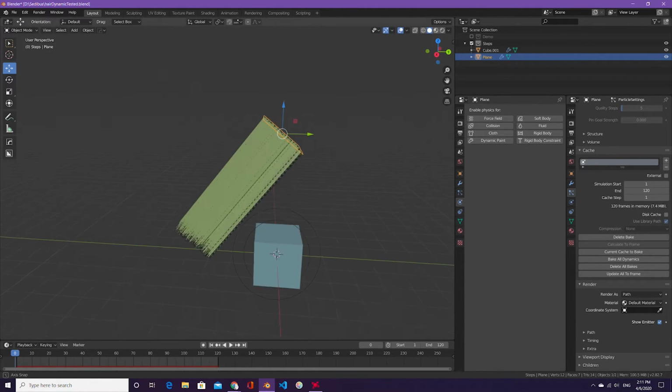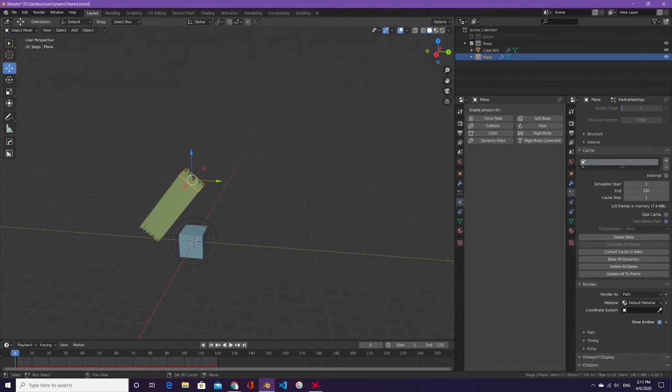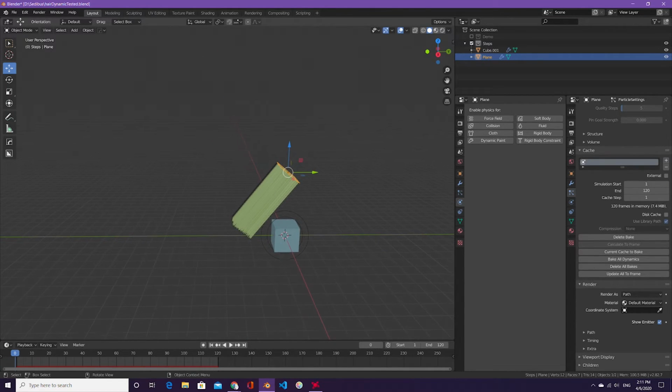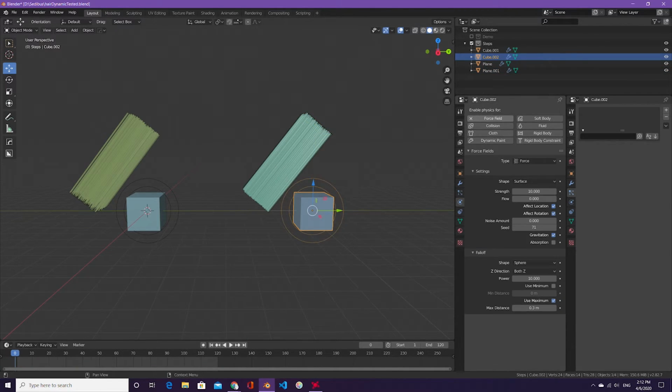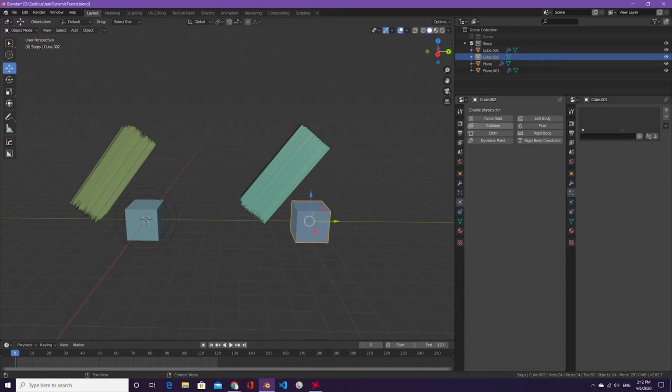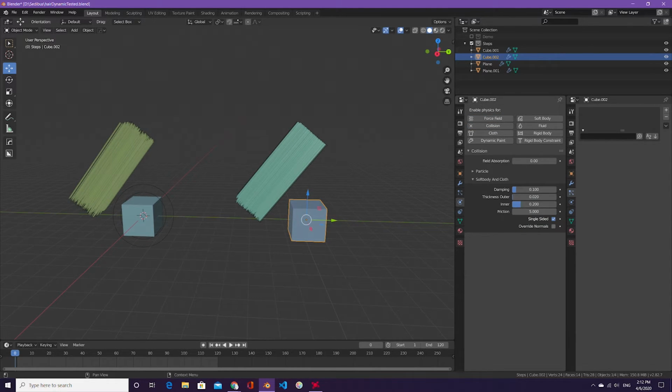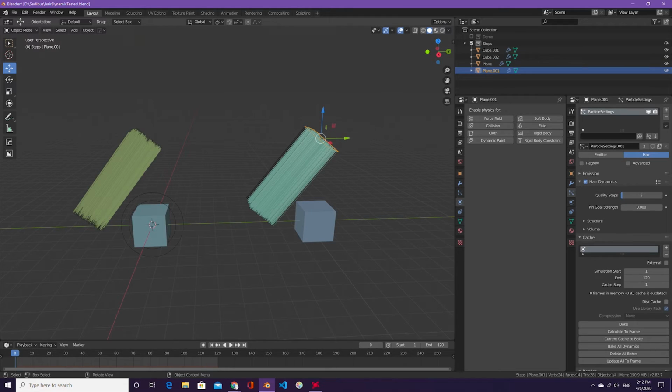Now we're going to duplicate the particle emitting plane and the object along the y-axis. Change the physics to be collision. Increase the thickness outer for the softbody and cloth to be about 0.3. And then bake. Now we have the second collision based on the collision physics.